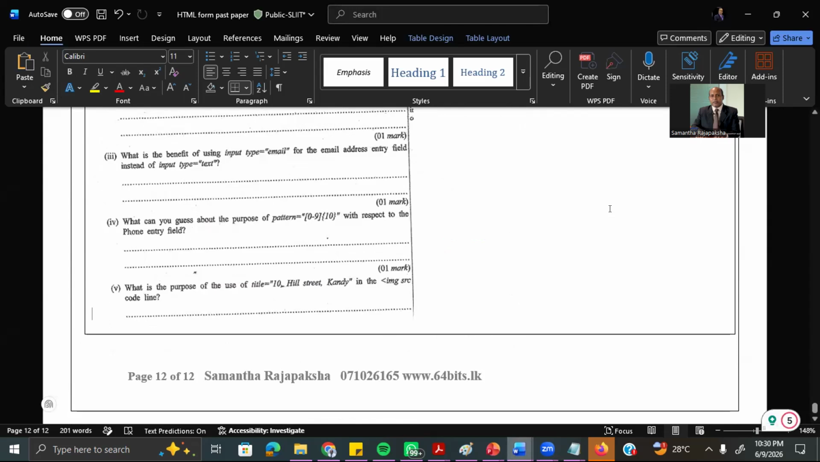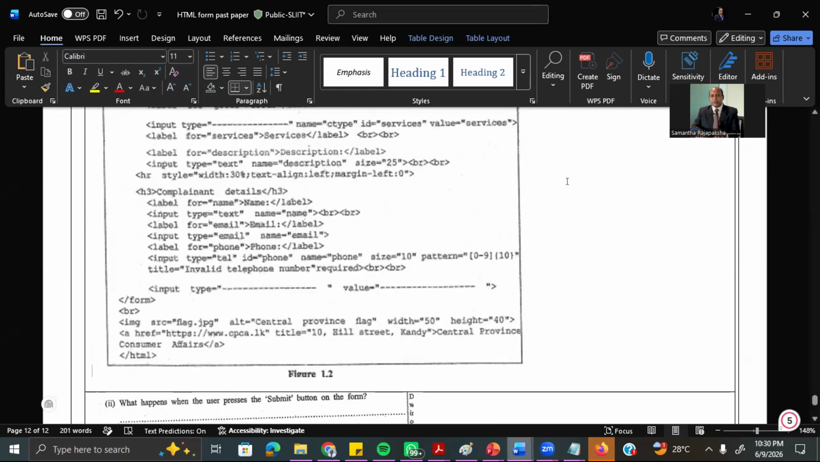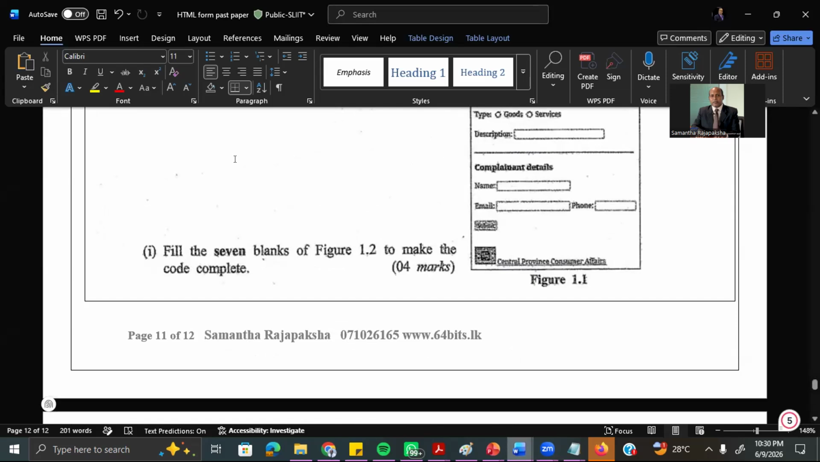The last one is asking what is the purpose of the use of title. Remember, title is used in the HTML hyperreference when the user gets the cursor here. When the user brings the cursor to this hyperlink, it will display more details. That's the title. That's why I use the title. So that is the past paper discussion.